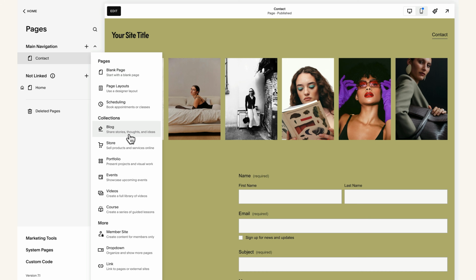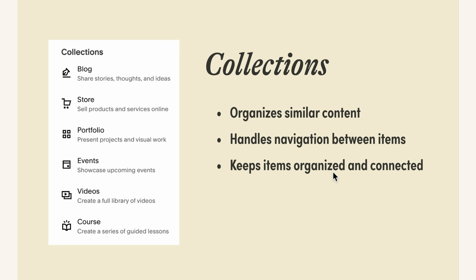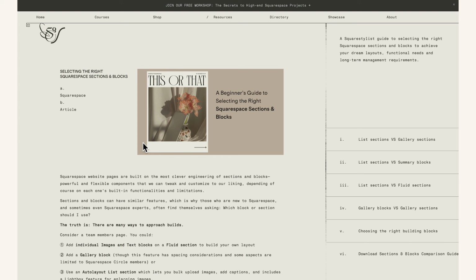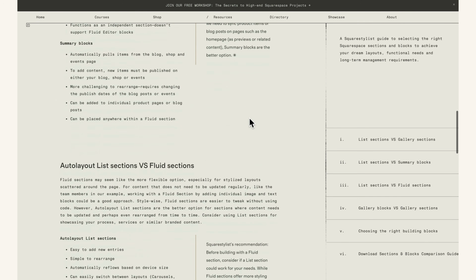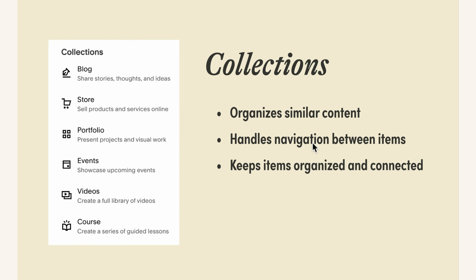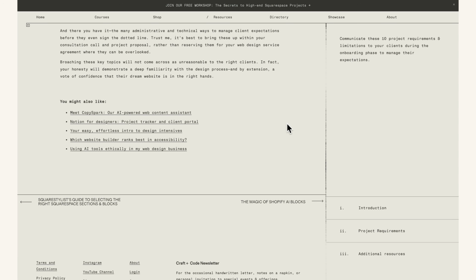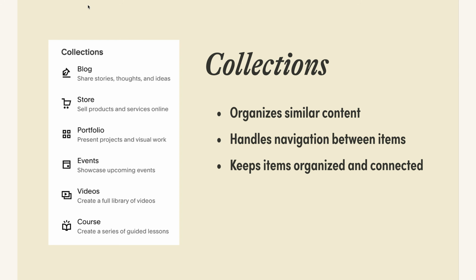Whenever we add pages, you'll notice we also have the option to add special pages called collections. We can think of collection pages like buckets that organize similar content. They allow us to create consistent layouts for each item. For example, if you visit the resources page on my website, squarestylist.com, you'll find that resource items have similar layouts. Also, collections allow easy navigation between items. Notice how in the end I can navigate to visit the next resource or the previous resource. So this allows us to keep items within the same collection organized and connected.